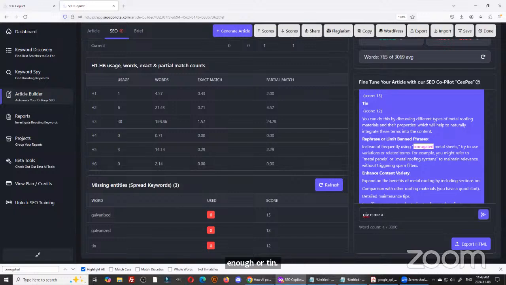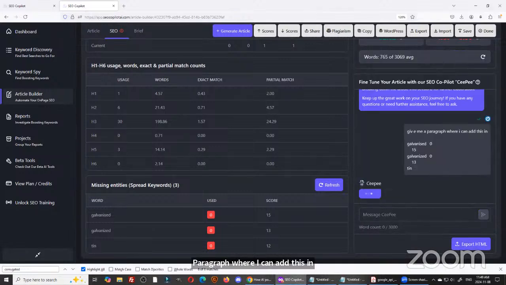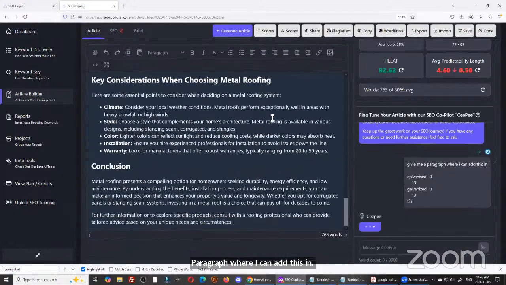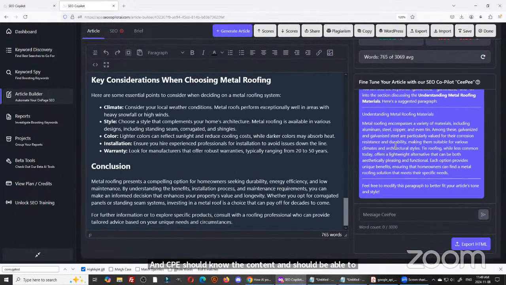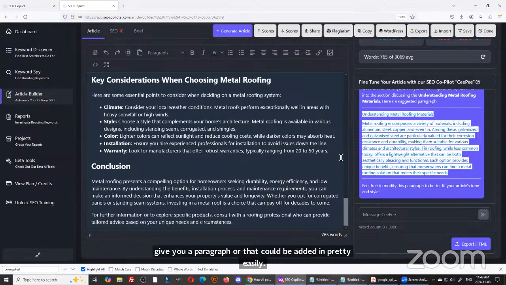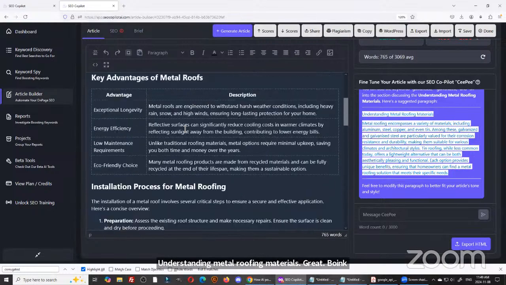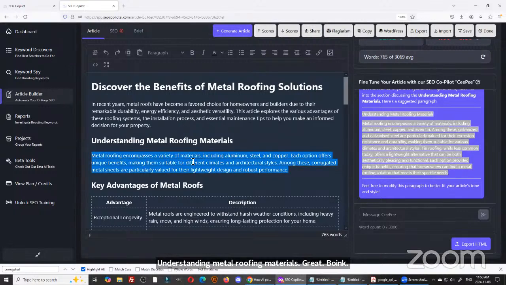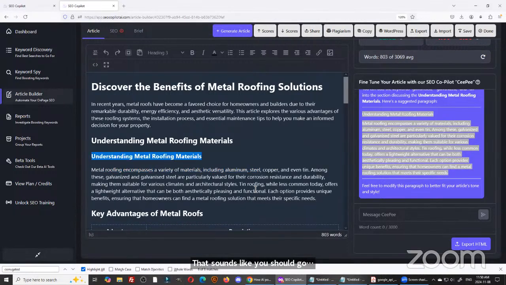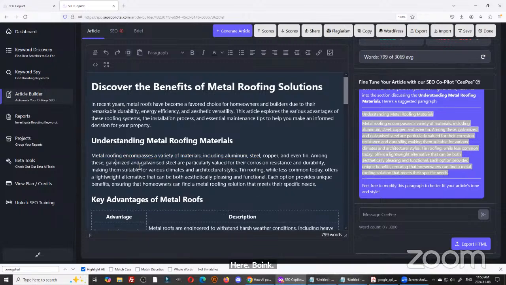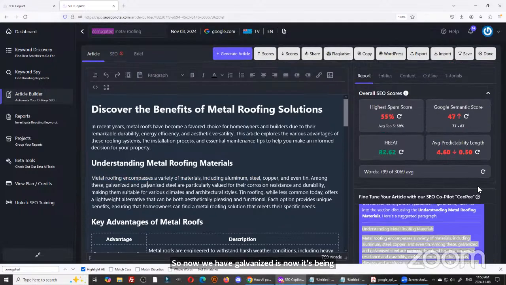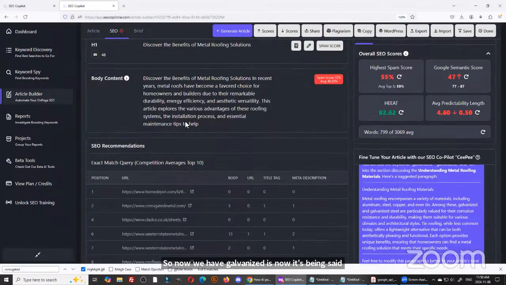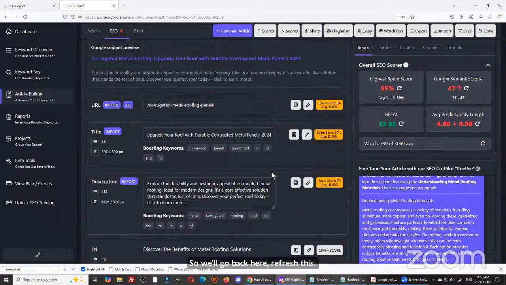Give me a paragraph where I can add this in. And the AI should know the content and should be able to give you a paragraph where that could be added in pretty easily. Understanding metal roofing materials. Great. Boink. That sounds like it should go here. Boink. So now galvanized is being said. So we'll go back here, refresh this, go here. Yeah, now we're just missing sheets.